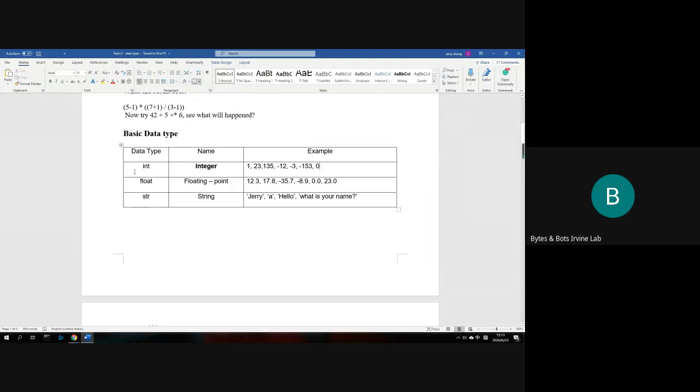So here's some example. So just remember integer is just some number, a real number, but without decimal. So it could be positive, could be negative, could be zero, but it just doesn't have this decimal. And the float point is a number with this decimal. And as you can see, all these numbers have decimal: 12.3, 17.8, and even negative 8.9, 0.0, and these are all float point.